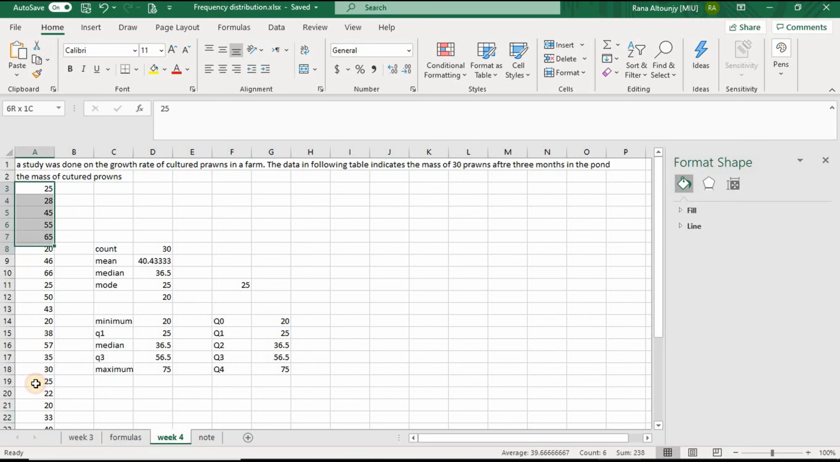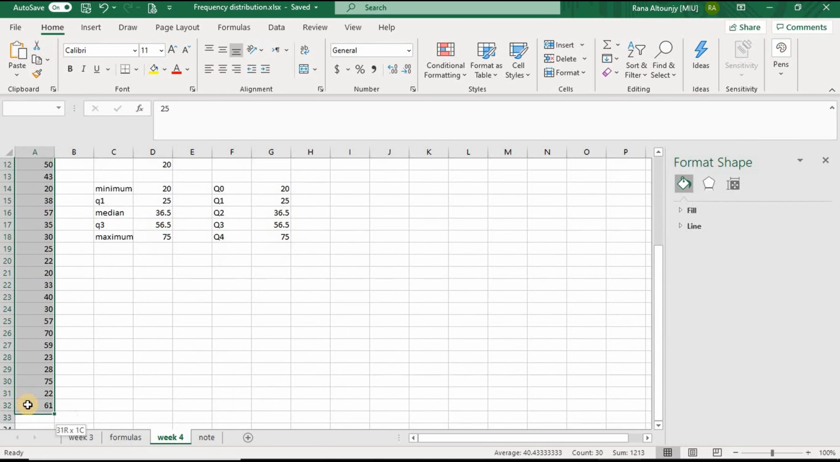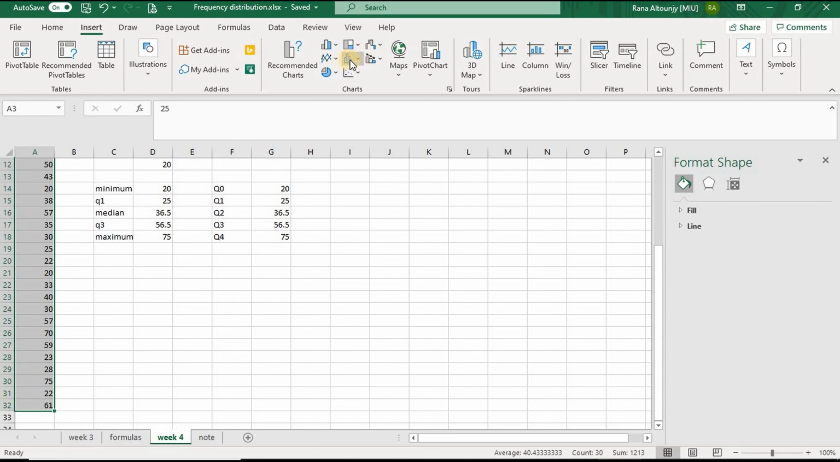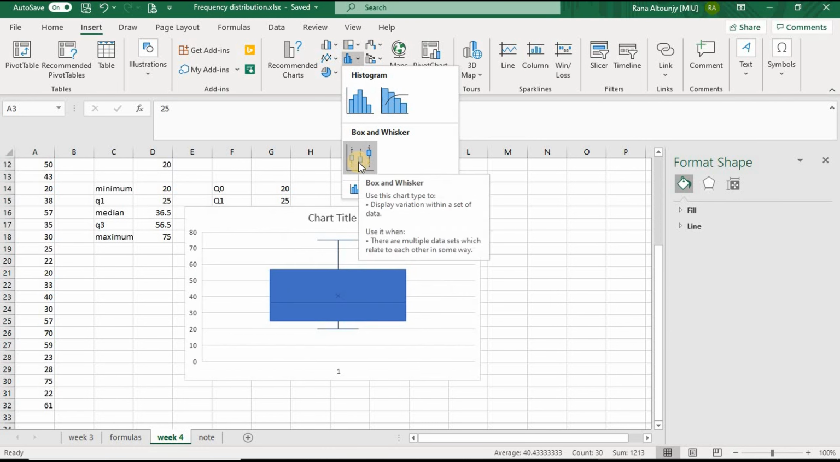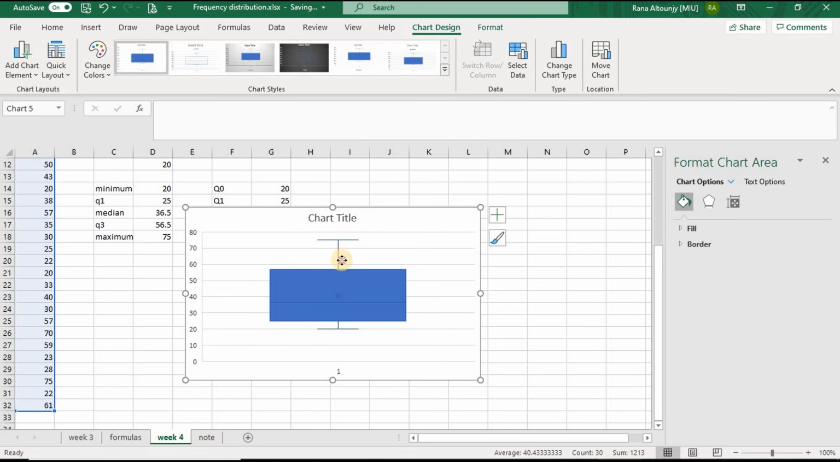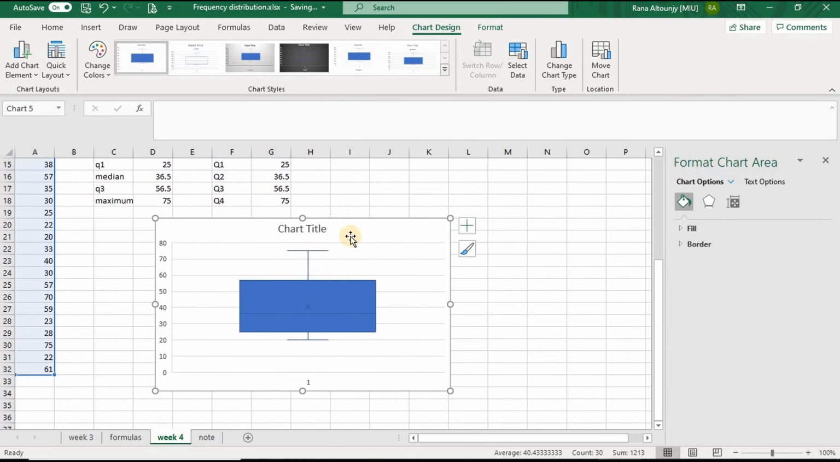We can just select here the values. We go to insert. We go here to this one, insert statistic chart. We select box and whisker. Just click on it and you will see how this one is being reflected. You will notice, let me show it to you, how these things are reflected.